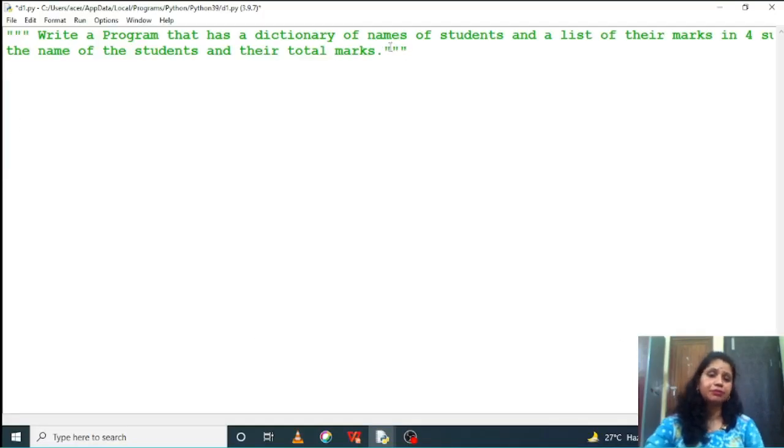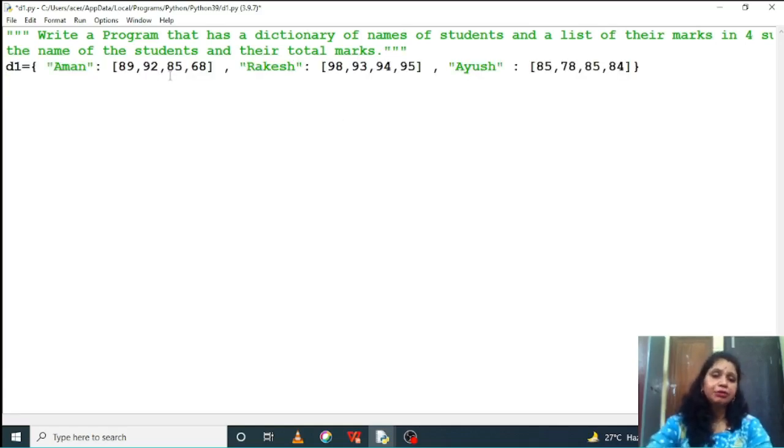Here I have written that question part, that write a program that has a dictionary of names of students and a list of their marks in 4 subjects. And after that you have to just create another dictionary with the name of students and their total marks only, right? So here let's declare one dictionary variable D1. And now you can see that D1 contains the name of students as key and marks of 4 subjects as its value, but it is in list form, because the value part, whether immutable or mutable type, can be contained, okay? So you can insert, right?